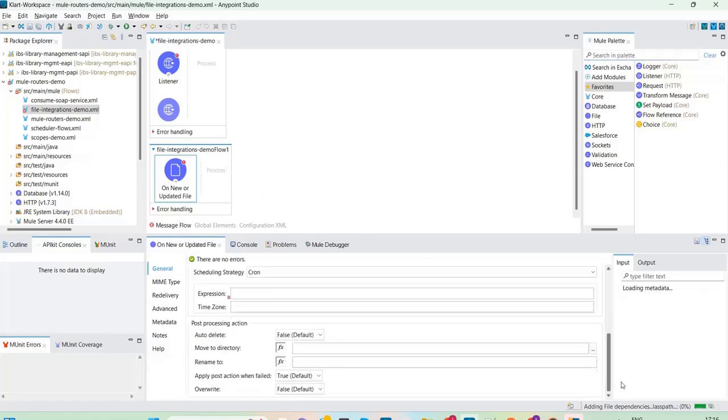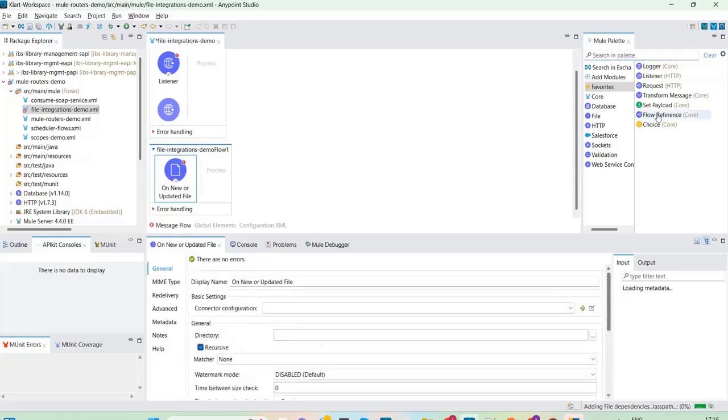Okay, so to trigger the file based operations, you have a source operation called On New or Updated File. This is also a kind of interview question for you based on file related integrations. So, On New or Updated File will automatically trigger your flow by checking the directory which you have configured here. If any new or updated file is added to that particular folder, it will automatically trigger your flow and pick the files and process it, right?